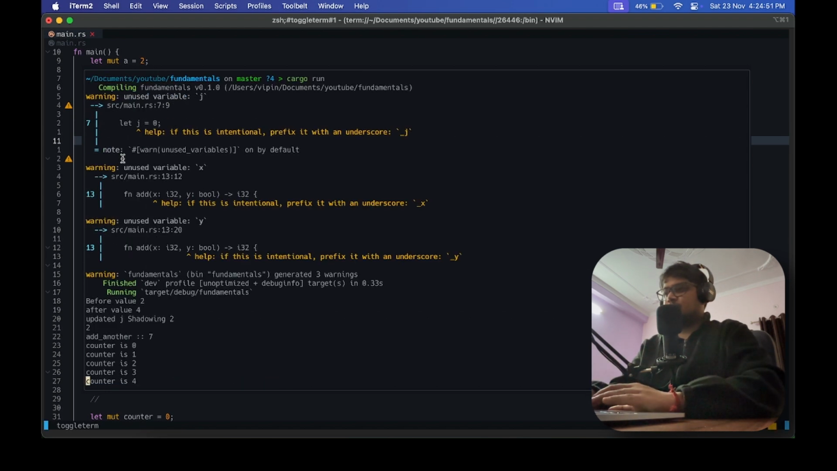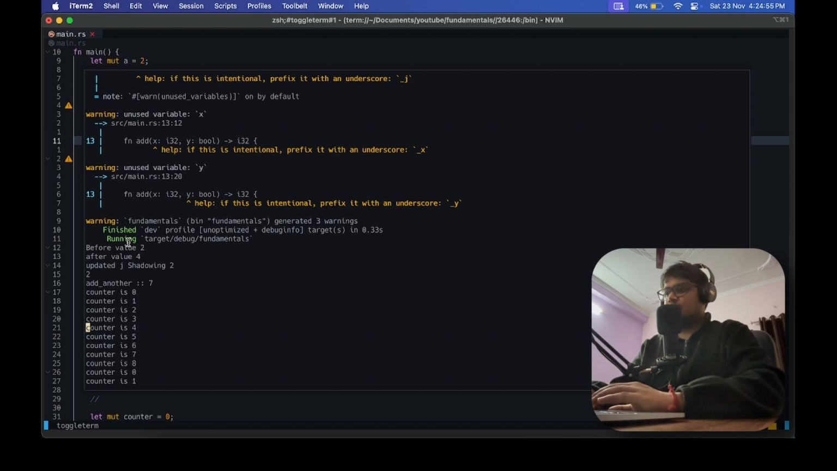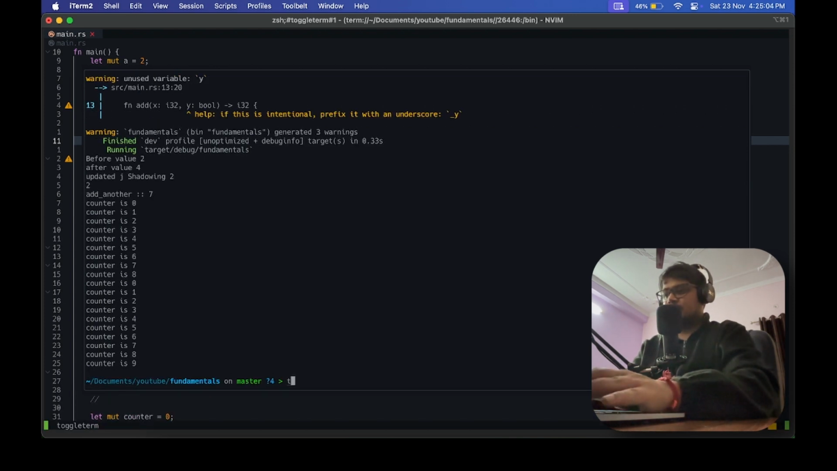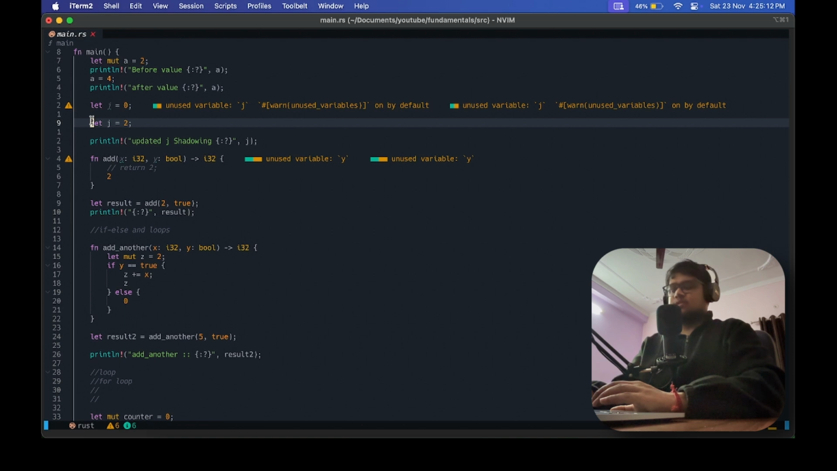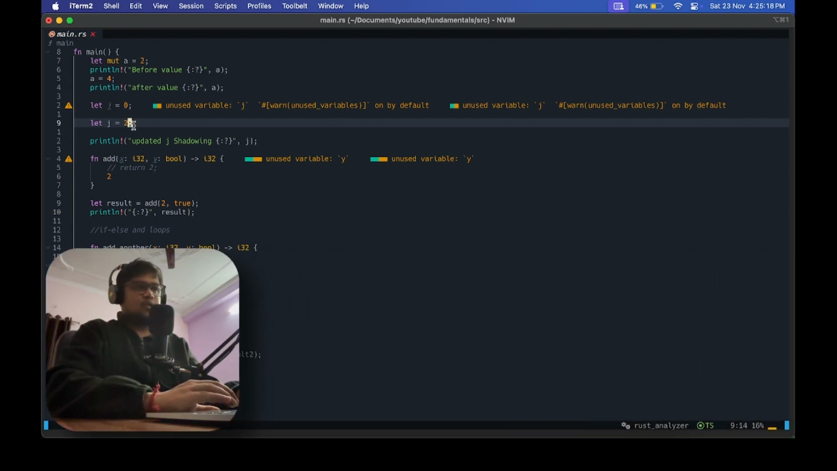Let me run it for you guys. As you can see, a few warnings are here that we can definitely omit right now. Before value 2, after value 2, updated j value after shadowing is 2, right? So let me exit this. As you can see, earlier j was 0, now it's 2.